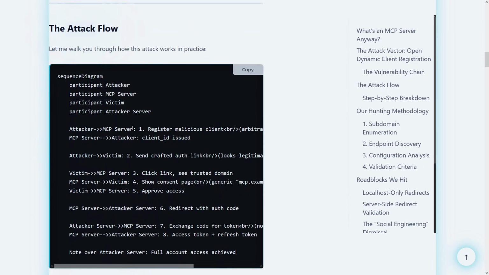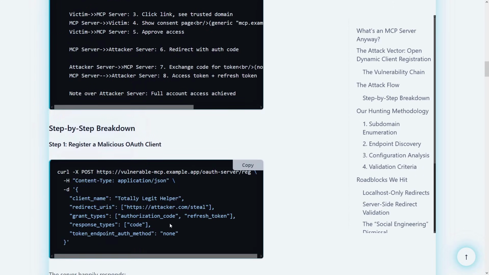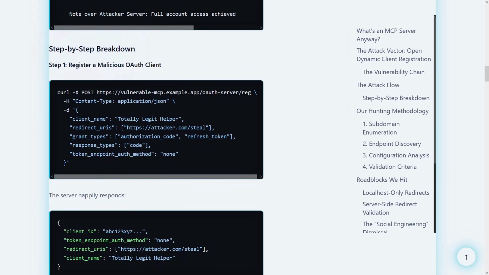So here's the attack flow, but I'm not just going to read it right now. I want to show you the steps first. The first step is to register a malicious OAuth client. This is the URL of the MCP server where you can register a client. As you can see, in the post body, we have client name, which could be literally any arbitrary name, and the redirect URI, which is the attacker-controlled URI, or URL, you can say, in this case.